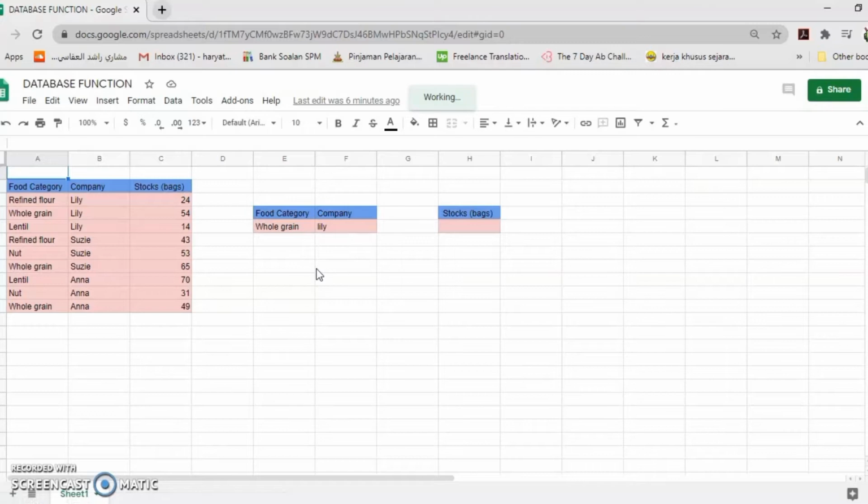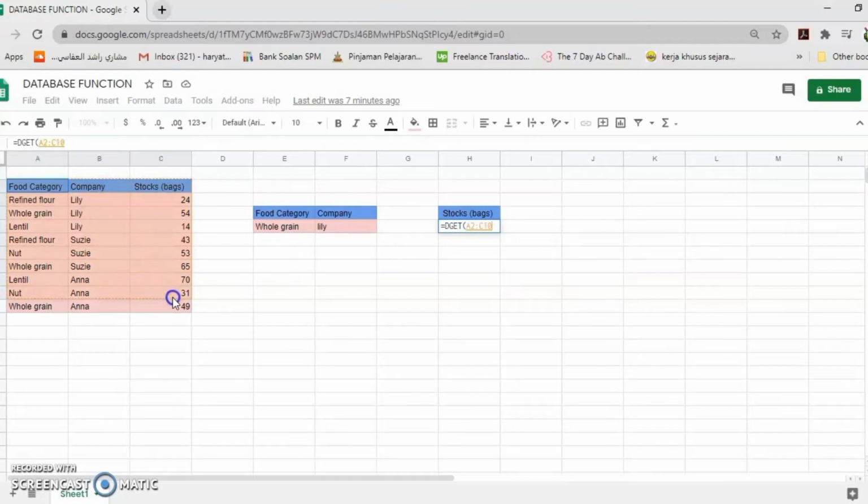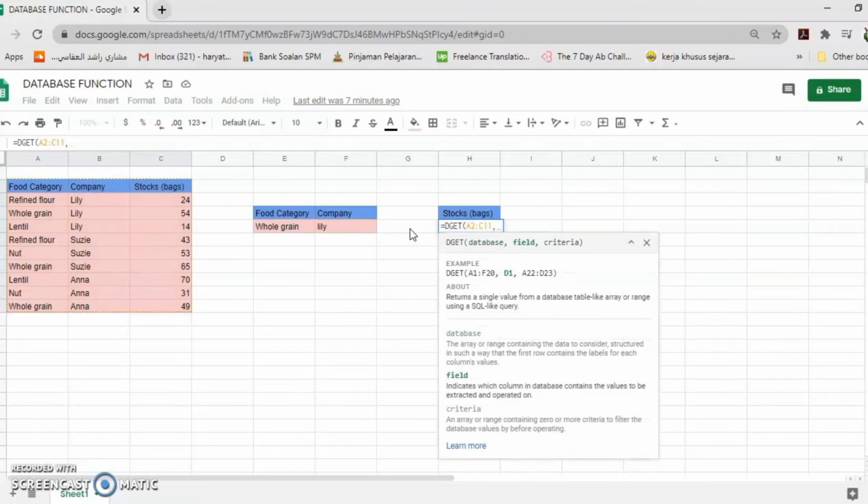DGET is used to extract a single value from a database. The formula for DGET is you type equal and then type DGET, and it will come out like this. For the DGET function, it includes database, field, and criteria. Database is here, the whole table, and then we put a comma, and then put the field. Field is what you want to know.